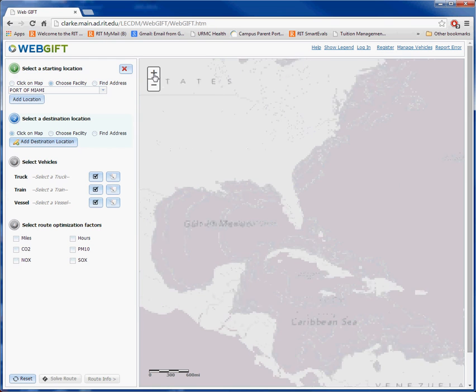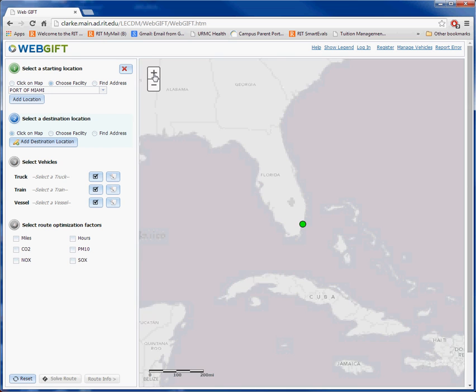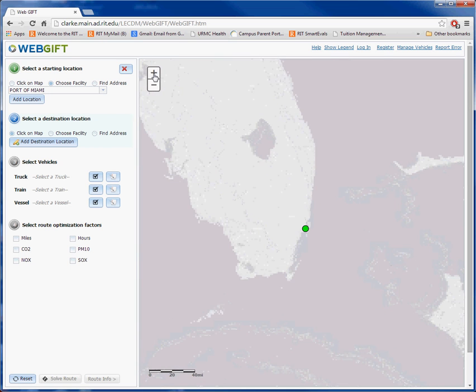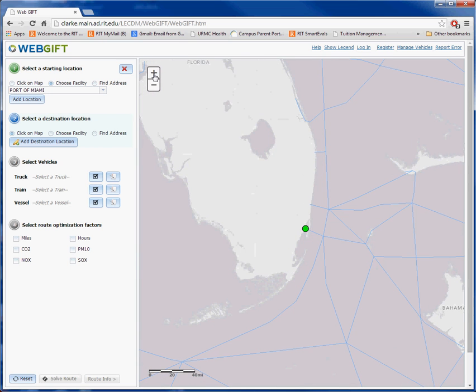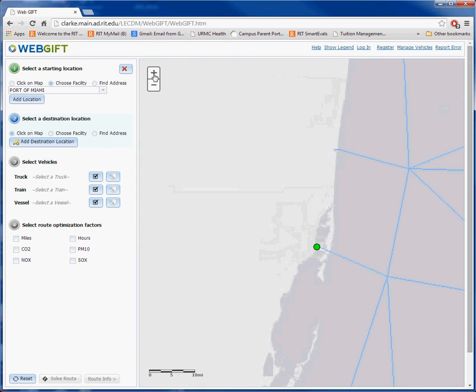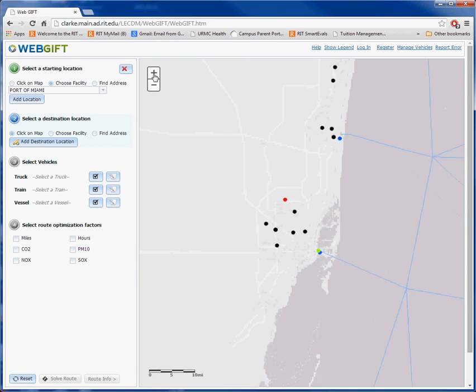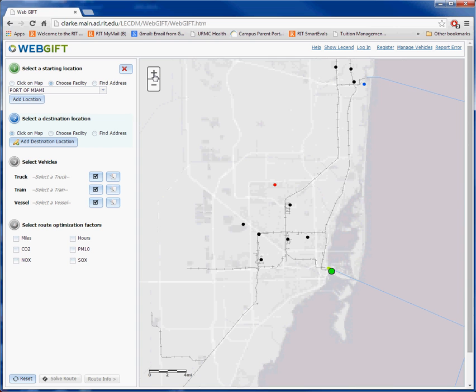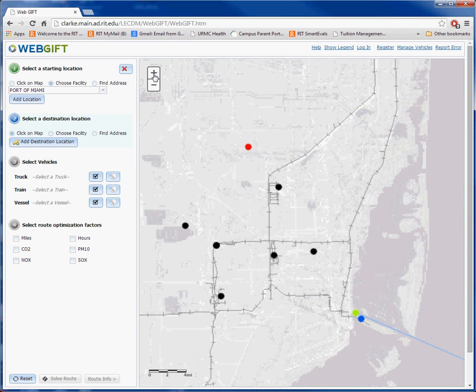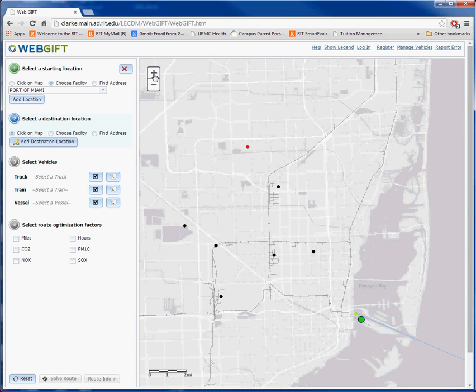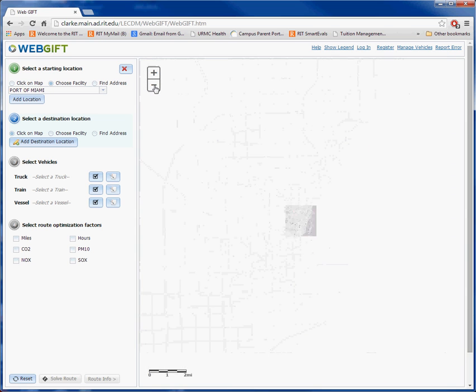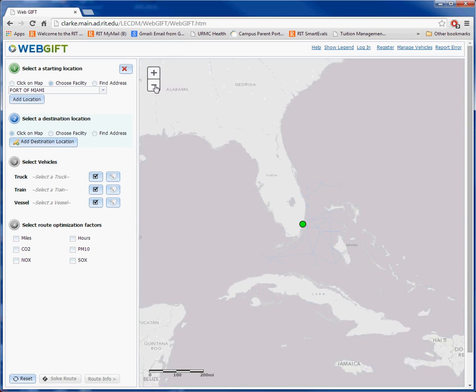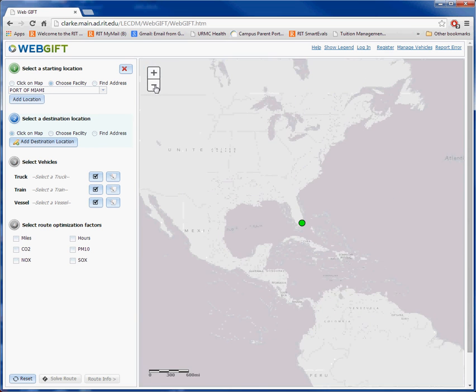I can always zoom in, so I'm just clicking on the plus sign, and as I get closer on the zoom, you'll begin to see some of the networks develop. So the blue lines represent some waterway networks. There's some other facilities. Here we see some of the railroad networks showing up, and of course the road networks. So I'll zoom back out, but you can always zoom in if you like.